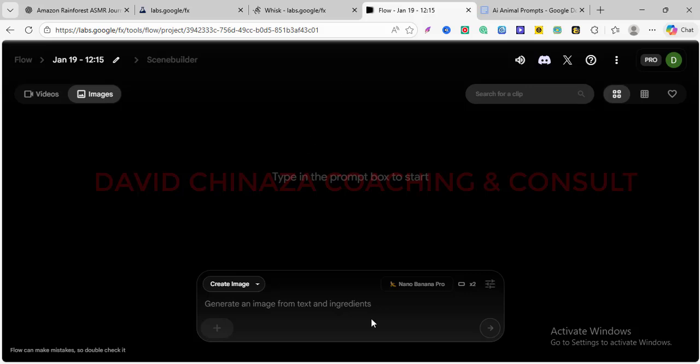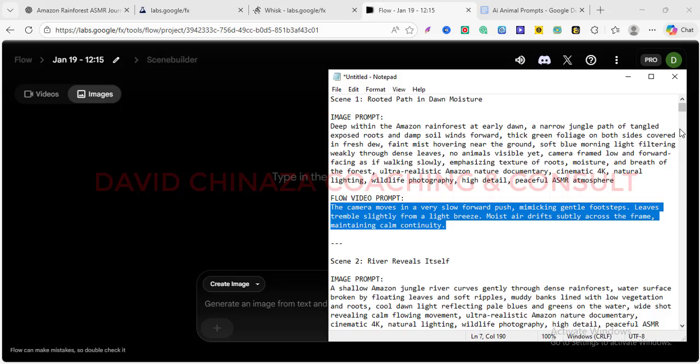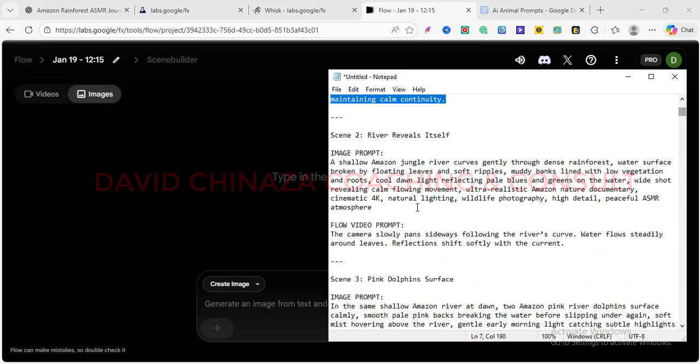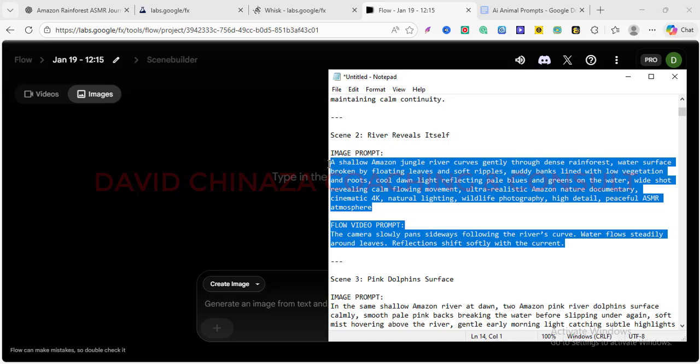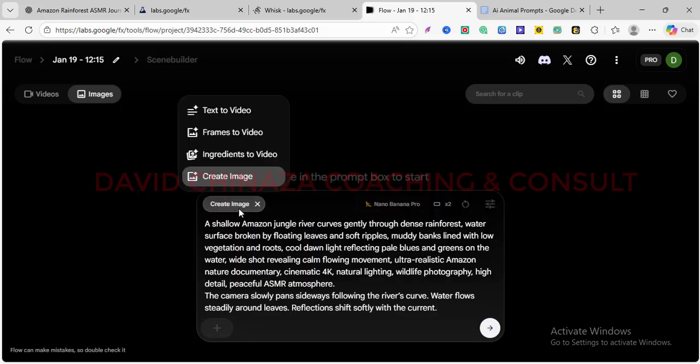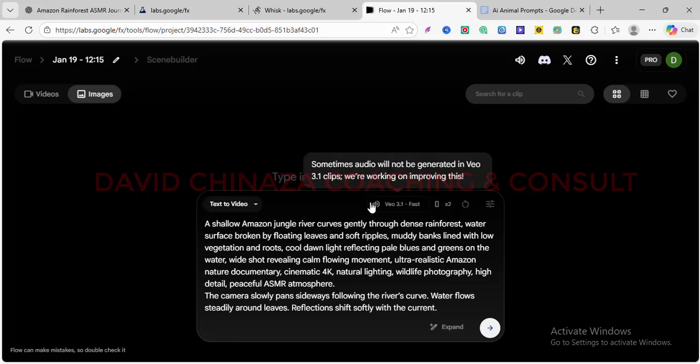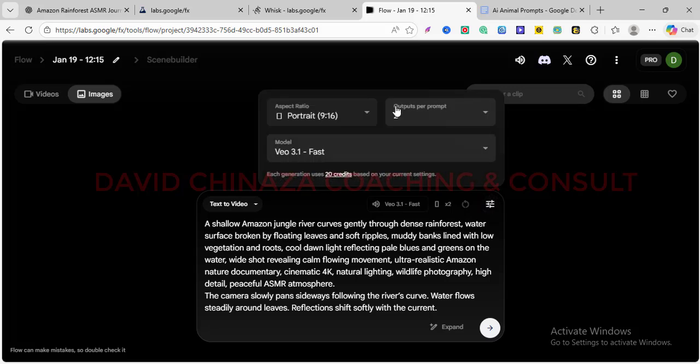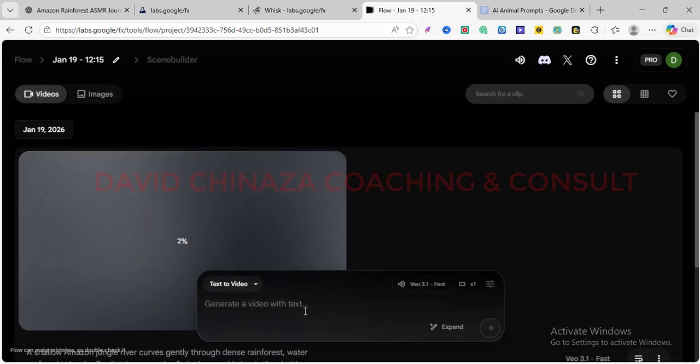If you want to use this on Flow, there are two ways you can use it on Flow. I will use the second prompt here. You can decide to copy the entire prompt, the image prompt and the video prompt, together and paste it here. You remove this, then you click here and change it to text to video. Once you change it to text to video, you change the aspect ratio to landscape. Then I'll keep the output as 1. You click generate. So with this, it's going to generate the video directly for you.